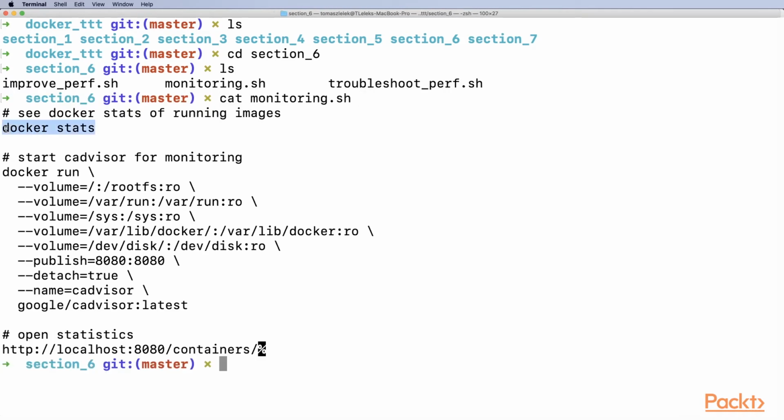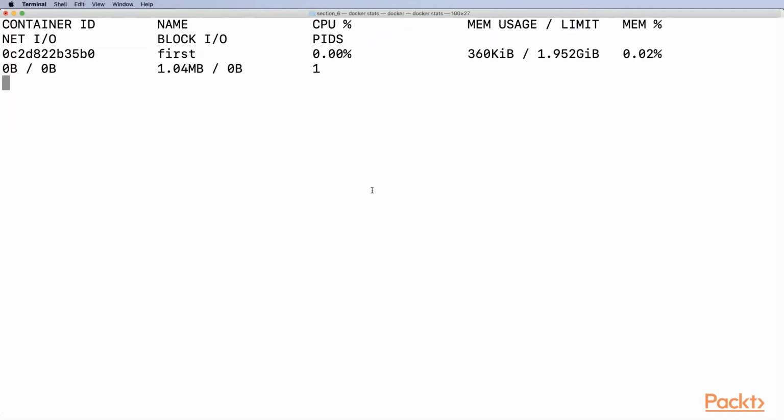First, we will start the Docker stats tool that will give us statistics about the containers that are working within Docker. We can see that we have the first container that we just created, and it uses 0% of CPU right now. We have memory usage of 328 kilobytes out of 1952 megabytes, so this is 1.9 gigabytes.